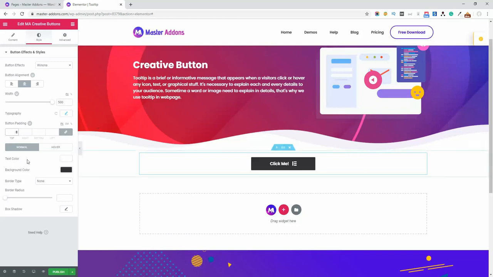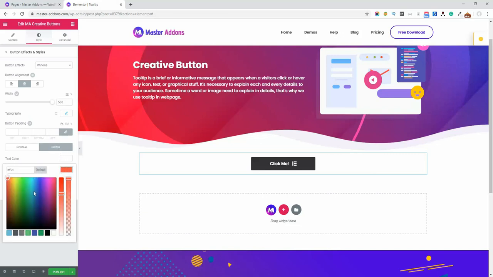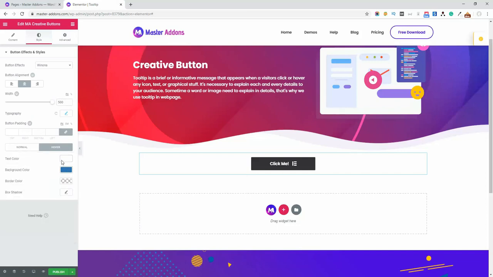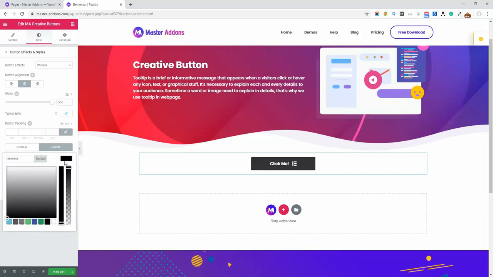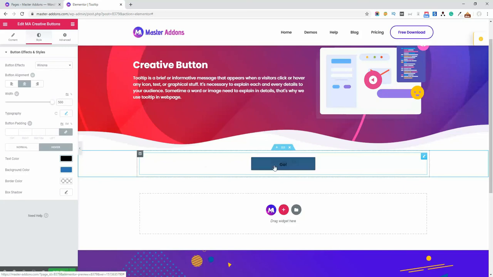And here is the normal and hover style. For normal, the text color is white, then the background color is dark. And for hover, it's the background color. Let's change the hover background color to this one. And for the font, let's put it in black. And now you can see the changes.